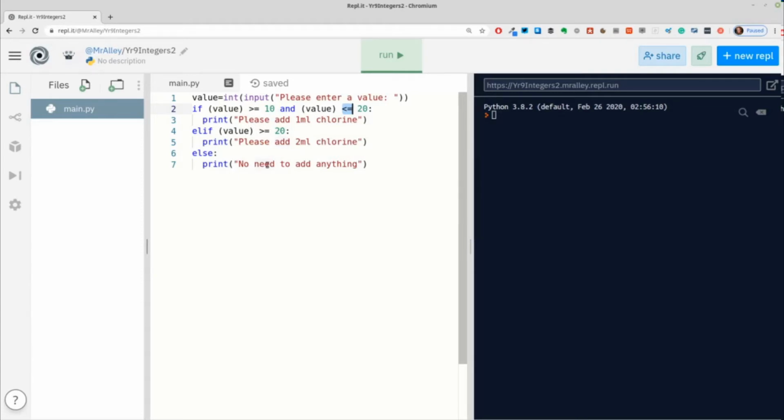If it's neither, if it's not greater than 20, if it's not between 10 and 20, it will be less than 20. Therefore, we don't need to add anything. Okay? So, this is almost but not quite what you need to know for your homework worksheet. So, let's give it a run.